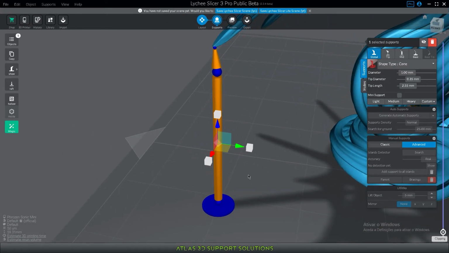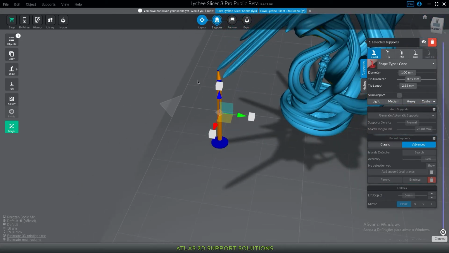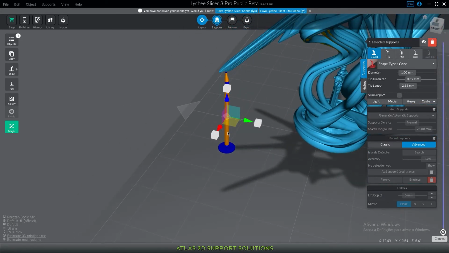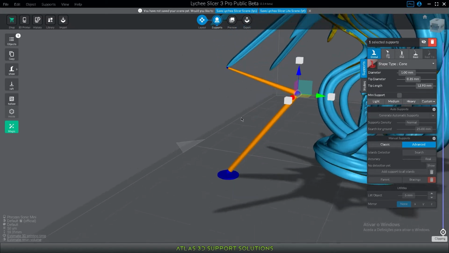A problem that some people might encounter when they switch to the advanced mode is that they will try to move the support like this, and it will start leaning, which they might not want.